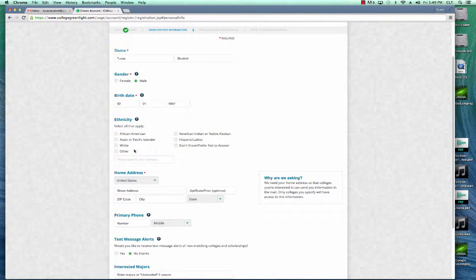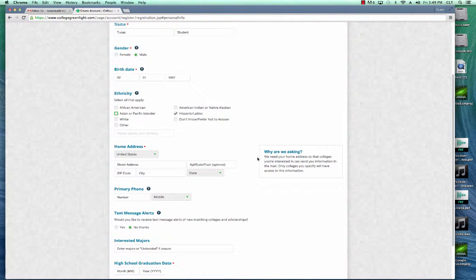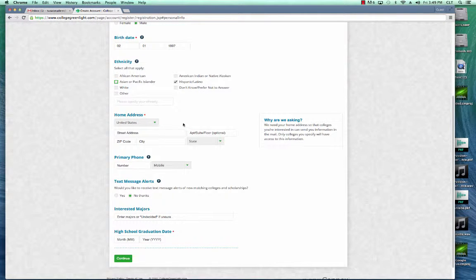It's important that you enter your ethnicity, because College Greenlight has the ability to match you with schools that have population percentages that match your own ethnicity. So make sure that you fill that out, whatever ethnicity you identify with. Make sure you enter your home address. If any college wants to send you anything, this is where they're going to send it to you.